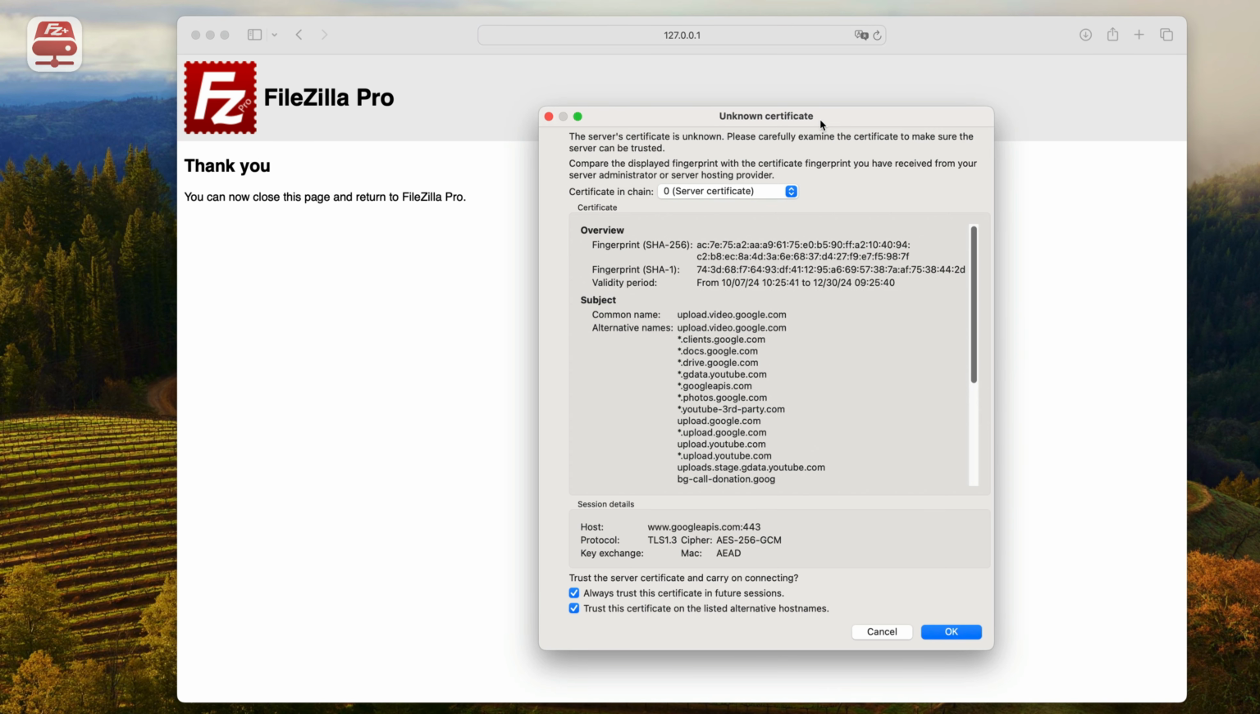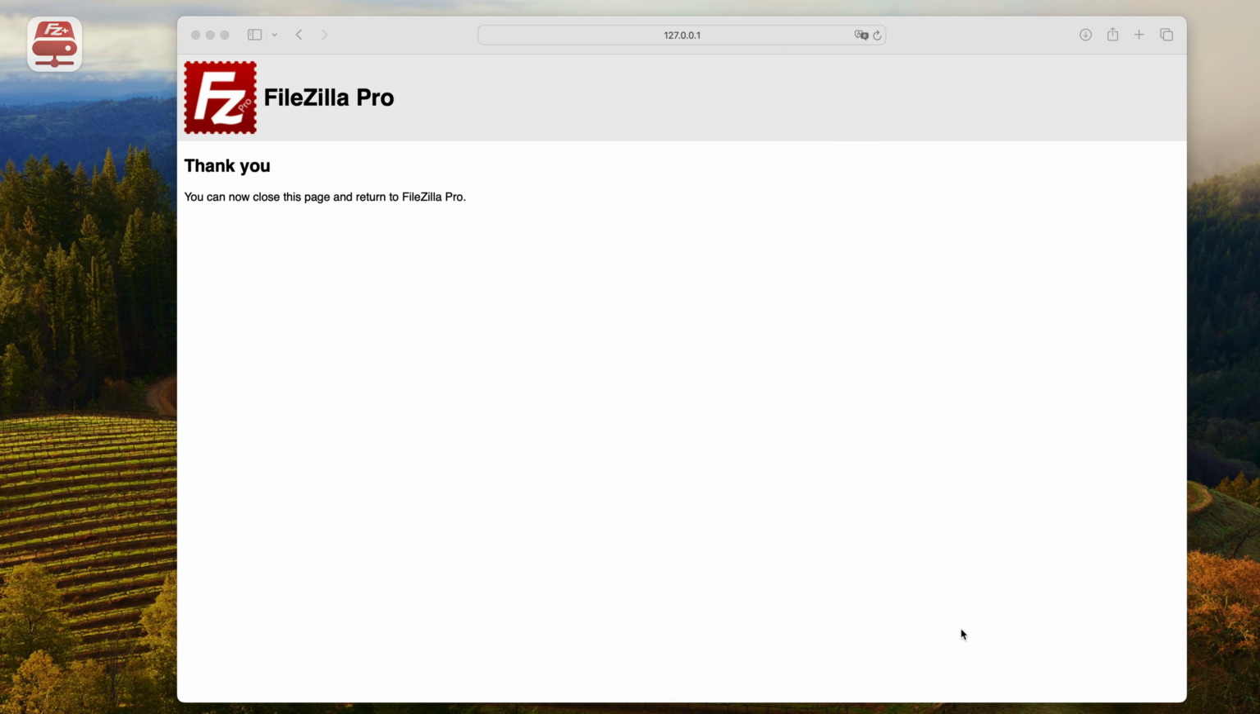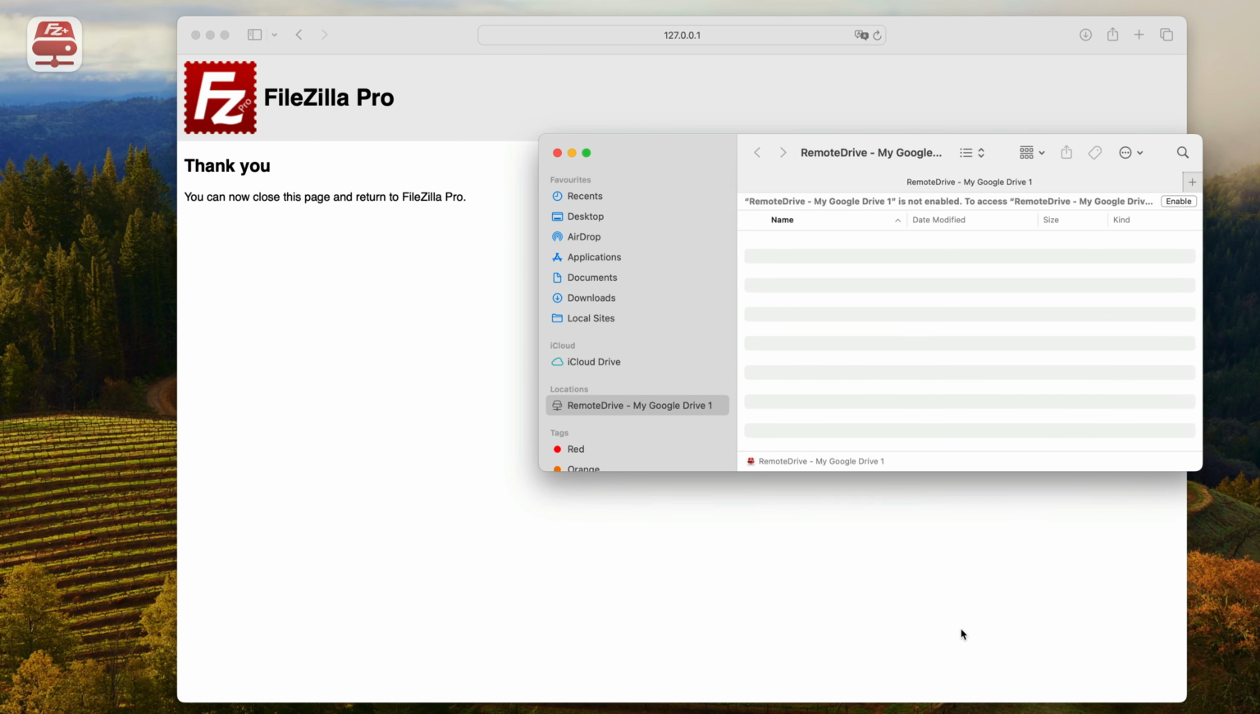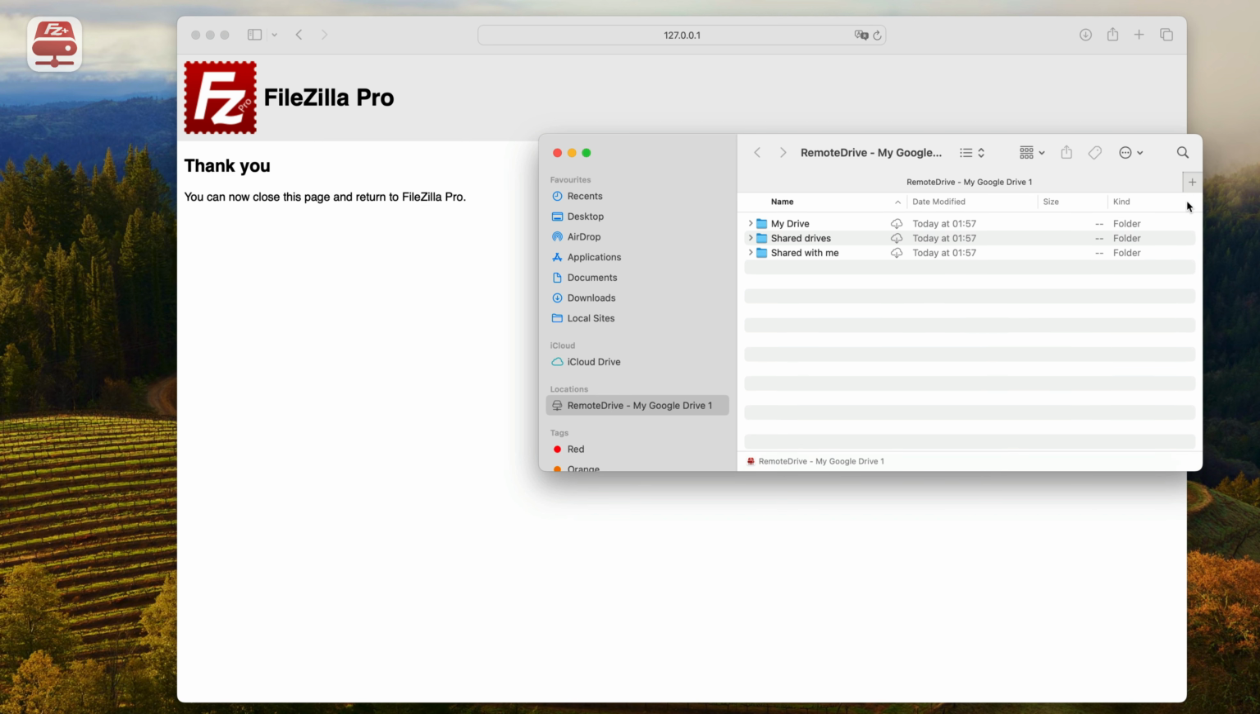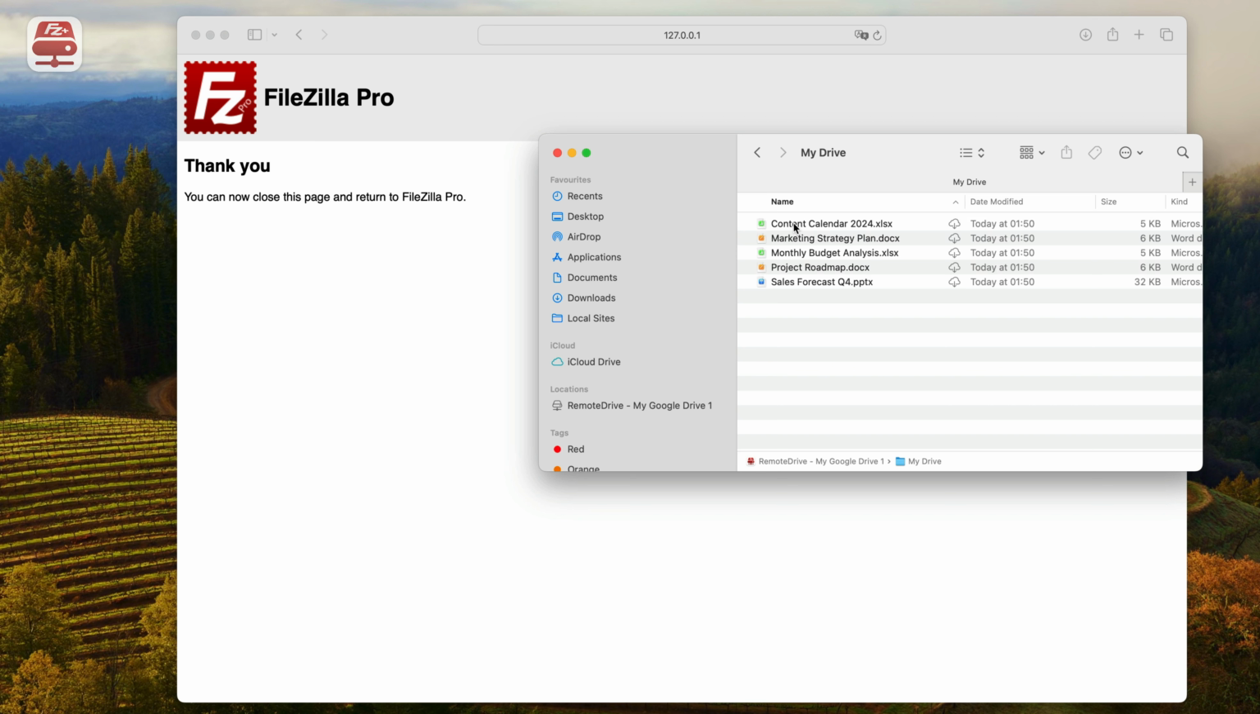If prompted, review the server certificate. Click OK and flag that you'll always trust this certificate to prevent future prompts. If it is the first time you connect to the server, Finder will ask you to enable the connection. Perfect! Now you have access to your Google Drive files from your Finder.